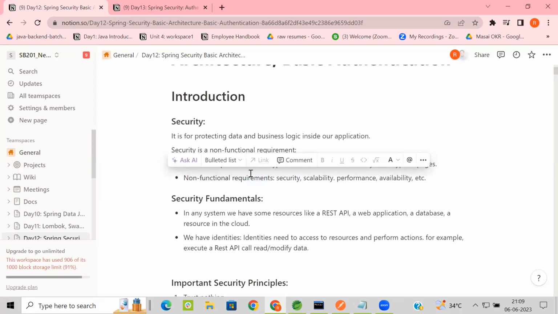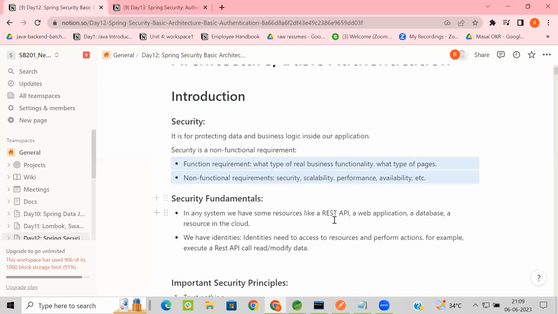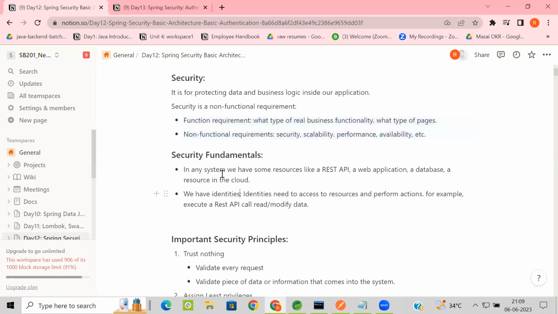It is in no way related to our core business logic. What are the security fundamentals in any system? That is your resources. In our case, it is a REST API, or let's say a web application, a database, or any kind of resource you are procuring in a cloud. So we have this kind of resources.